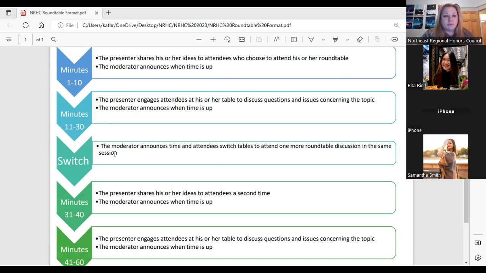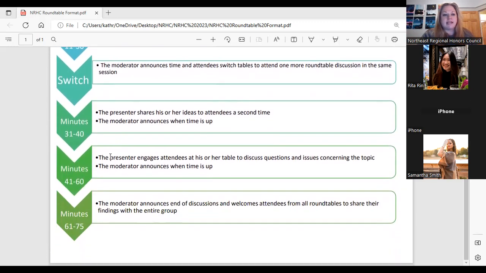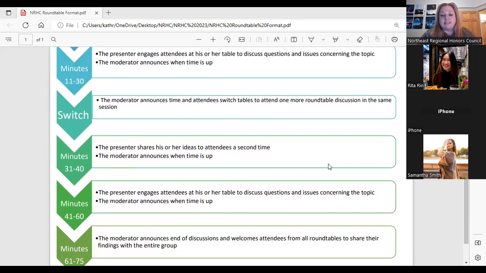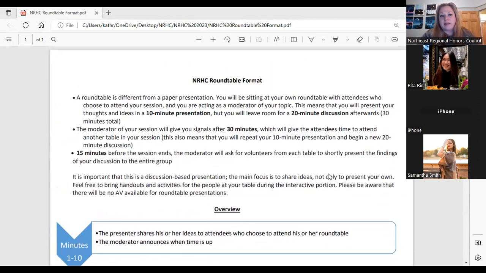Then after 30 minutes, there will be a switch that's called. And again, for that second 30 minutes, you'll get to run through it again. And then for the final 15 minutes, we welcome the presenters from all the different roundtables to share their findings with the entire group. So as you can see, this is a very unique presentation format, but if you know how to prepare for it, you will really enjoy it, because it's not just about you making a presentation, but also having that interaction and engagement and potential networking with other people at the conference.